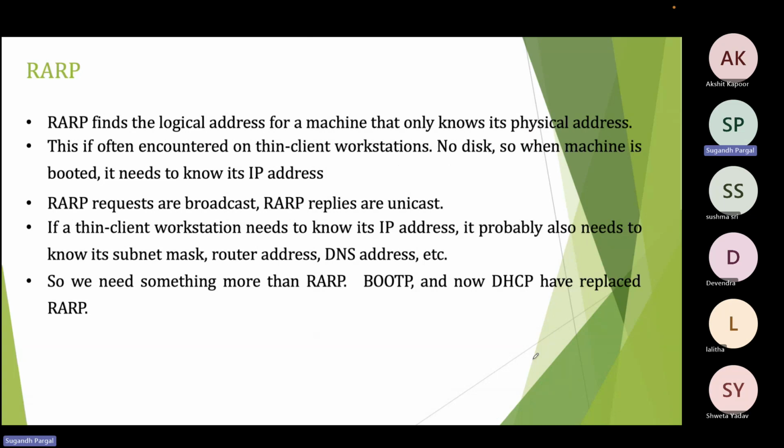Okay. Then we have another protocol, which is RARP, the reverse, which finds the logical address for a machine that only knows its physical address. This is often encountered on thin client workstations with no disk. So when the machine is booted, it needs to know its IP address. So RARP requests are broadcast and the replies are unicast, in a similar manner to ARP.